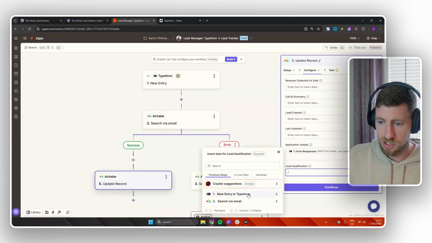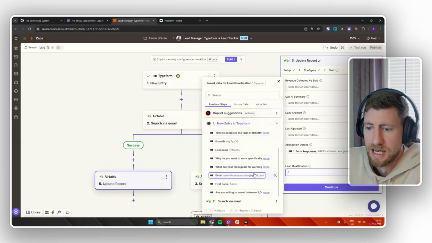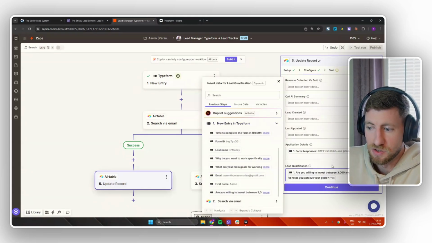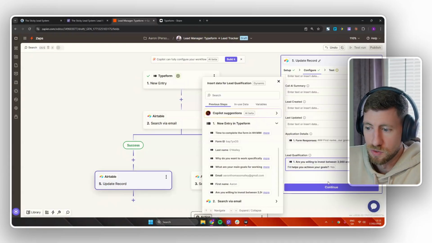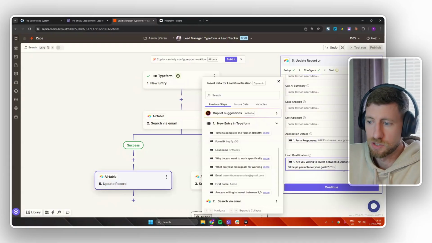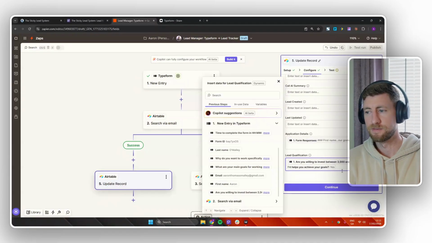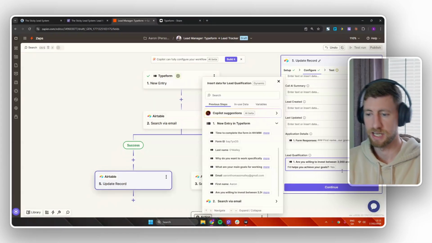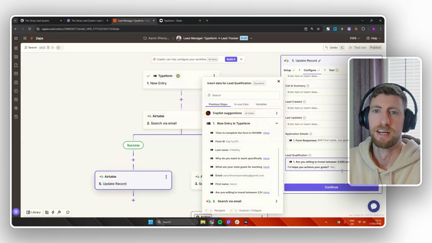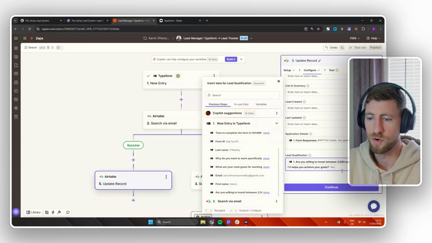And then the lead qualification. So we asked them a question about like, are you prepared to invest? And they either said yes or no. So then we'll do continue. Now, if you want to have like a question instead of it just saying yes, it would be like, yes, if I can see the value, or no, not right now, I'm just looking around, or something like that.